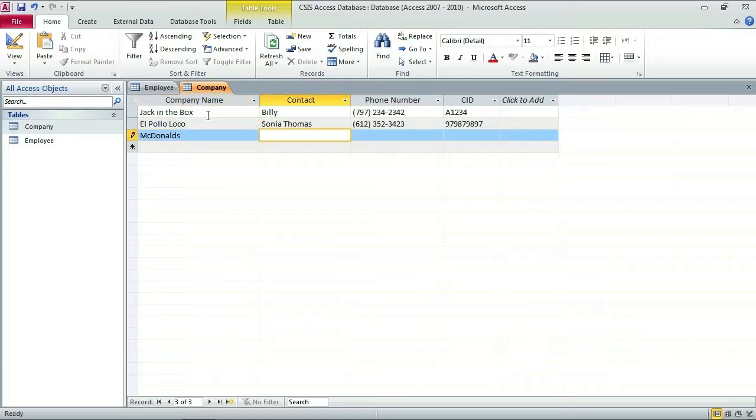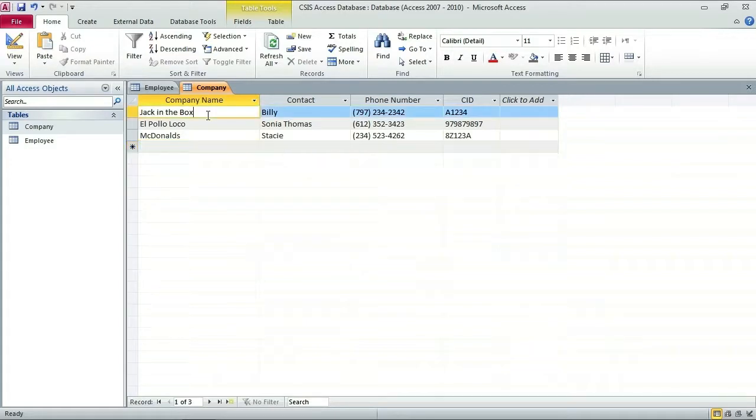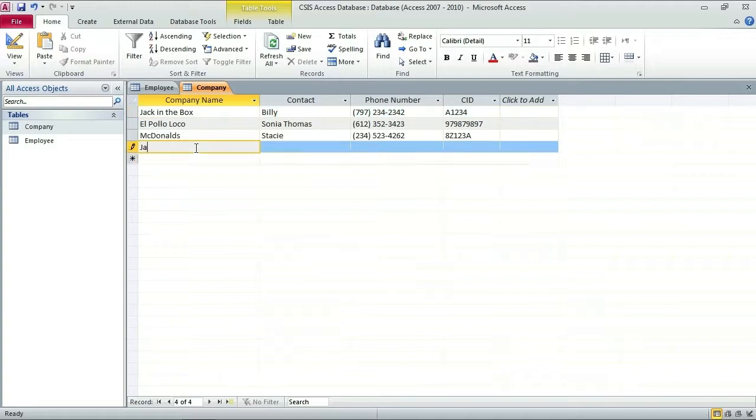Let's say that we have McDonald's, and the contact person is Stacy. And again, I'm going to make up a phone number, and the ID is A, Z, and then a bunch of numbers, letters, whatever. Okay, is it possible that we are responsible for more than one Jack in a Box? Absolutely. This Jack in a Box over here is the one in Glendora, and there's another Jack in a Box in the city of Azusa that we also service.